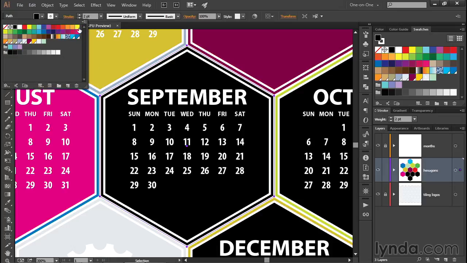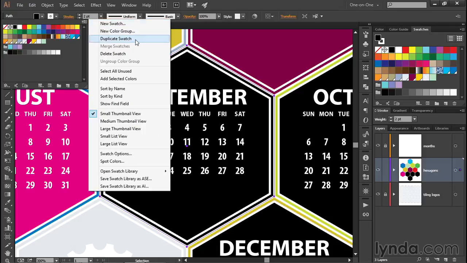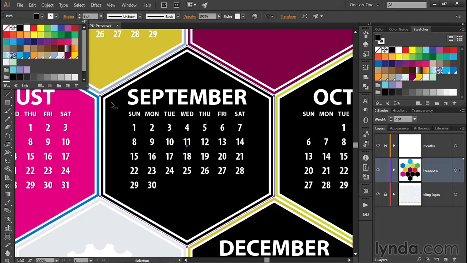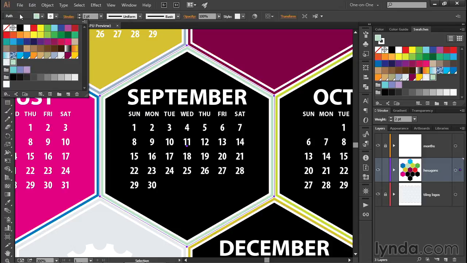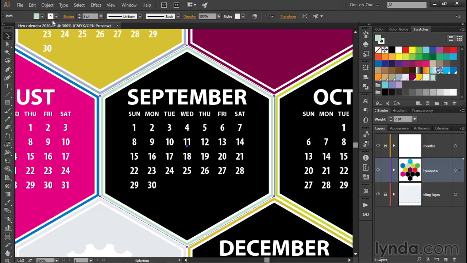And if you'd like these thumbnails to be bigger as well, then click on this flyout menu and choose medium thumbnail view. And you'll be able to see your thumbnails a lot better. And now you can just go ahead and click Seafoam. And so the idea here is it doesn't matter whether the fill or stroke is active.